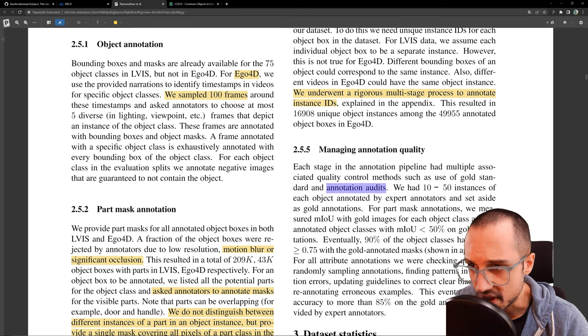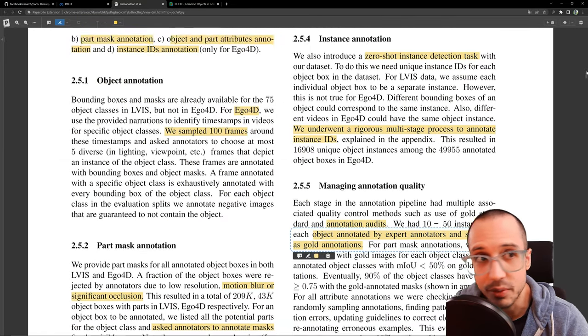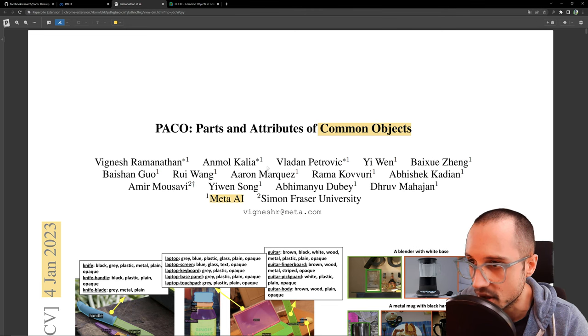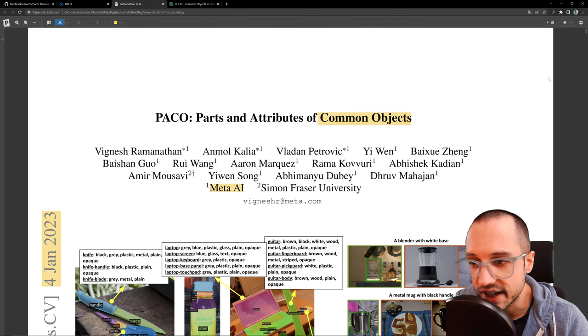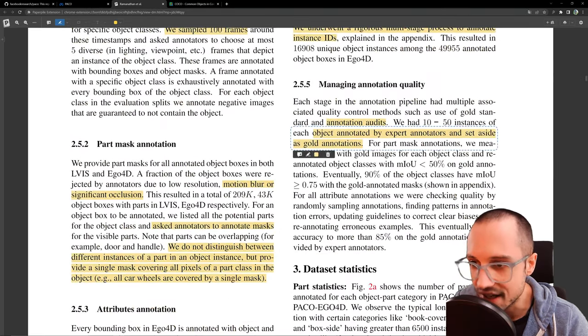So I assume this basically just means ten to 50 instances of each object annotated by expert annotators set aside as gold annotations. Okay, so basically expert annotators were probably the writers of this paper, in this case probably these guys here, Vignesh, Anmol, and Vladin. So these guys manually annotated images, probably the ones that they show, like this image of this ginger flavor bottle, and so on. And then those they consider the gold standard annotations.